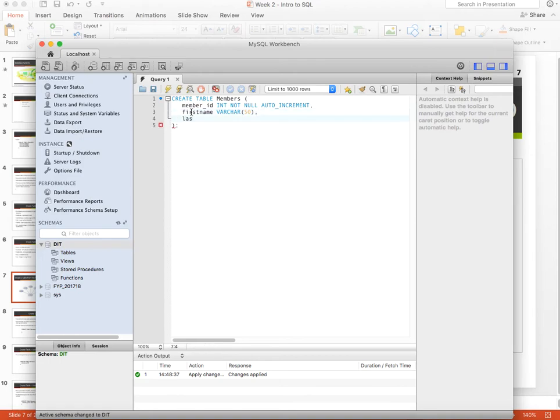Last name, varchar 50. So 50, now I can change these to whatever I want. So I think that to be storing someone's first name and to be storing someone's last name, 50 characters is enough. Now, if that's not enough, then we increase the values.